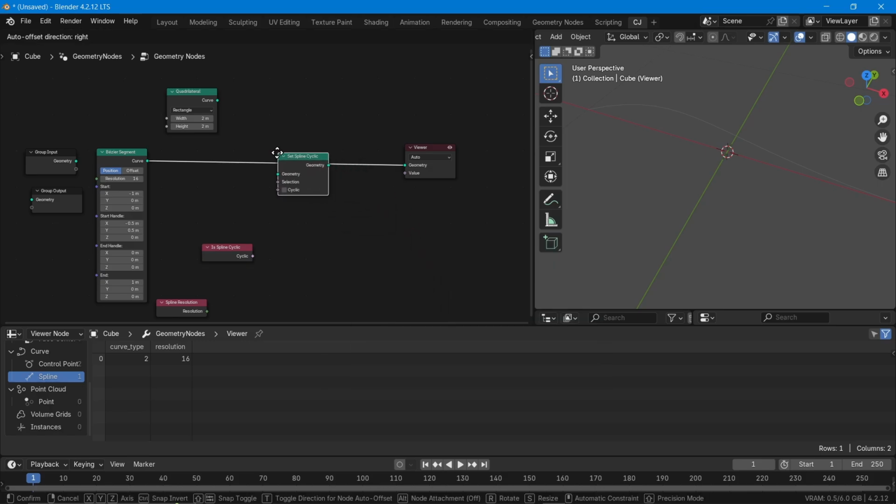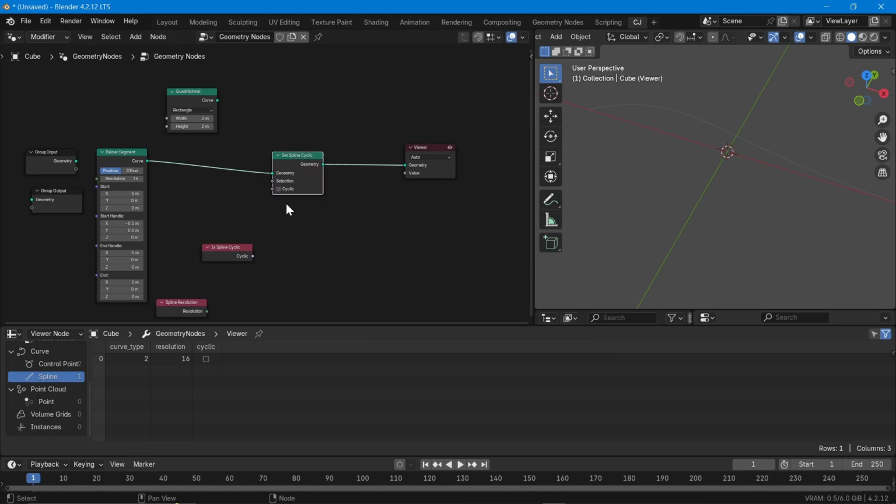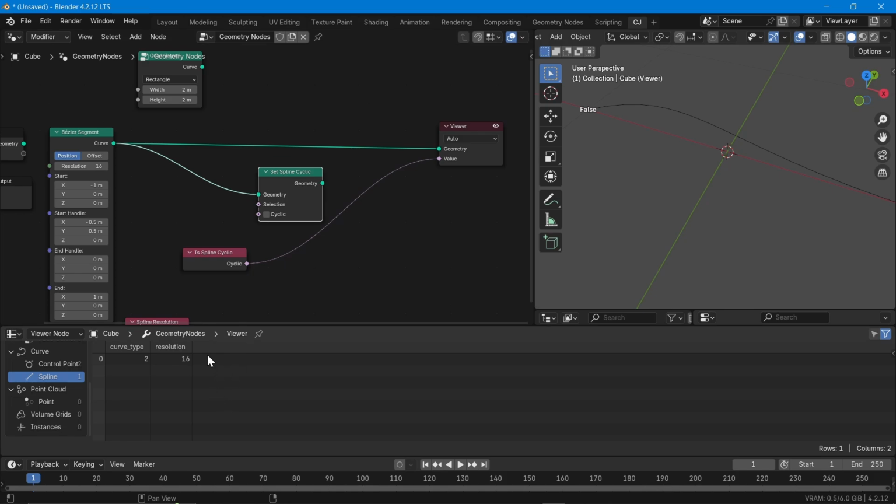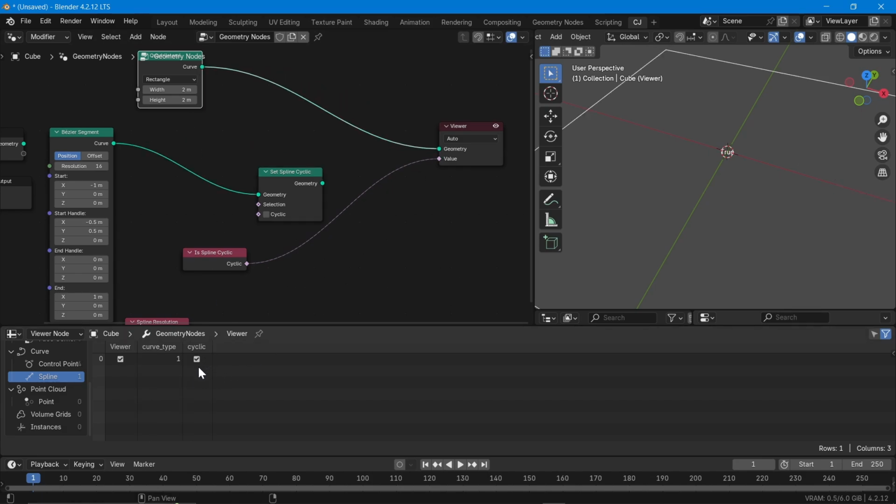We'll see about this in detail in a separate video, but for the purpose of this video, I will keep this connected. So you can see here cyclic is now unchecked. But if I connect directly from here without the Set Spline Cyclic, you can see that property is not there. It's not set for certain curve types. For a Bezier segment, etc., it is not set, but for the quadrilateral node it is set. So if I connect this, as I told already, it is there.